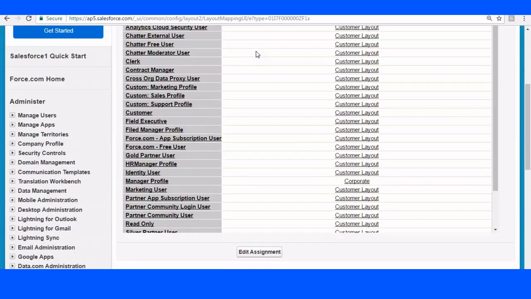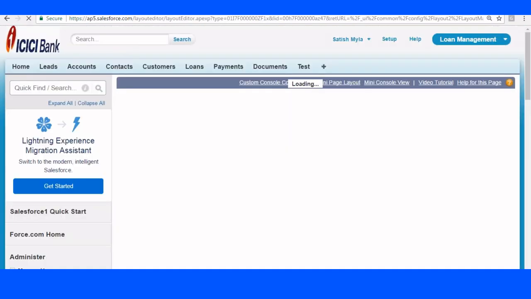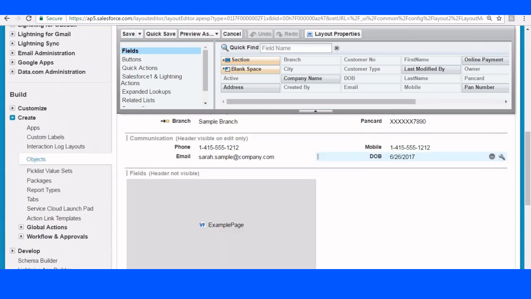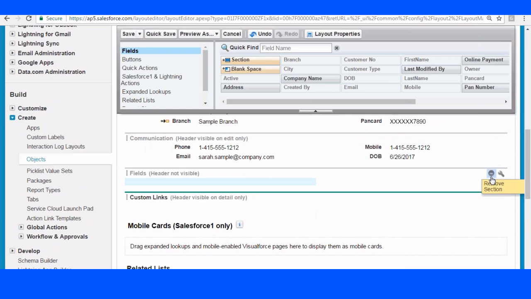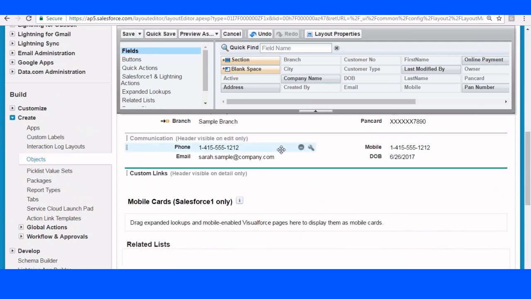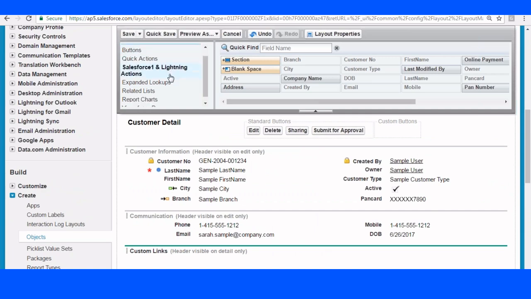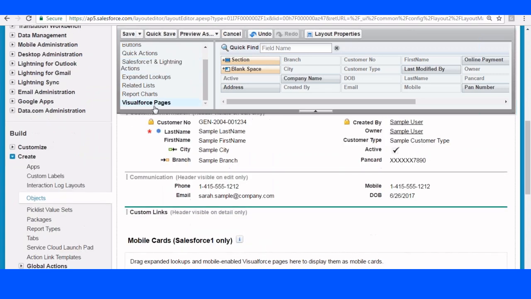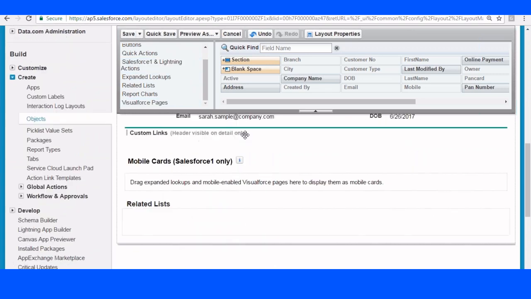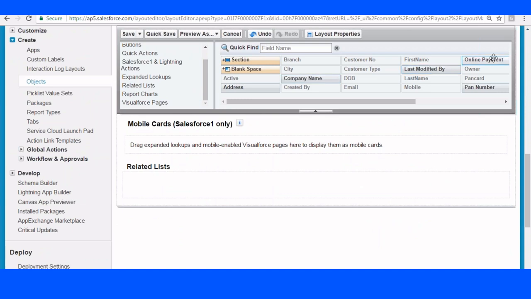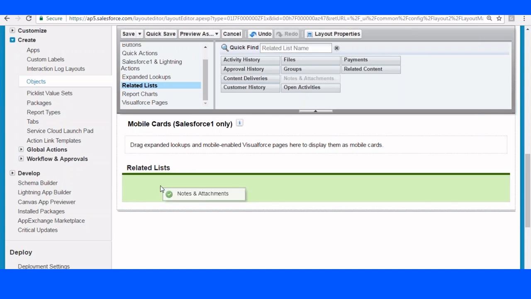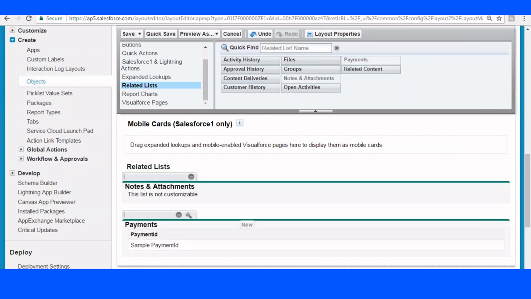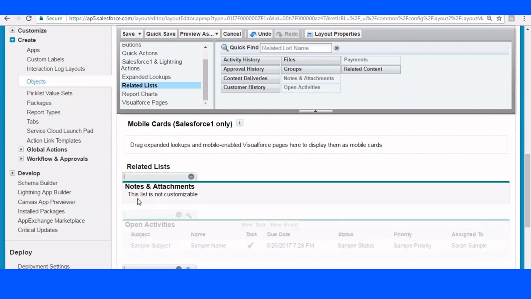So what are the things that we can control using a page layout? Fields, buttons, and related lists. If you want, you can also add a Visual Force page. Then we have related lists. People are following me? Then we have, yes. Drag and drop.